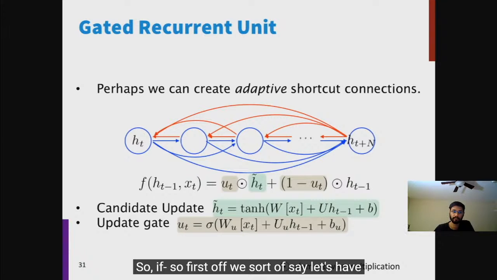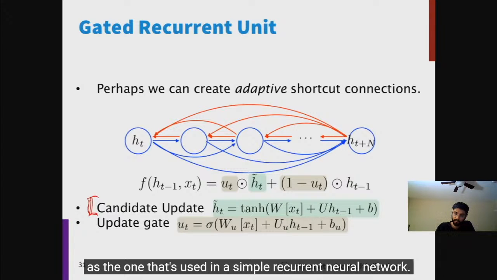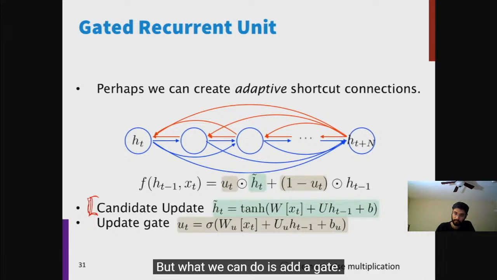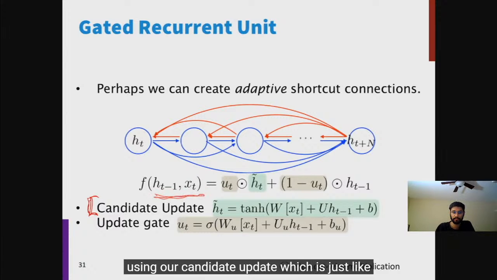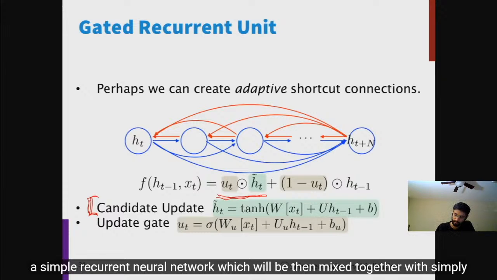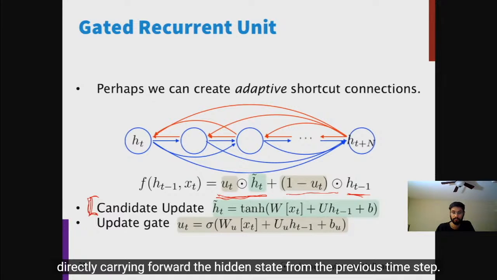So first off, let's have a candidate update, which is exactly the same as the one used in a simple recurrent neural network. But what we could do is add a gate. The gate will calculate a value from 0 to 1. And what we're going to do here is mix together our candidate update, which is just like a simple recurrent neural network, with simply directly carrying forward the hidden state from the previous time step.